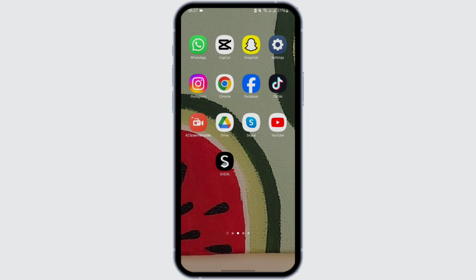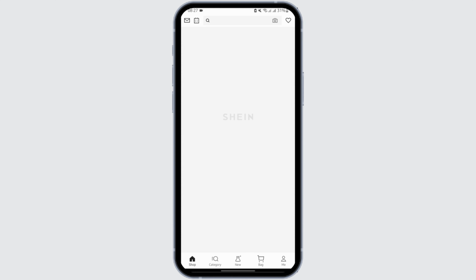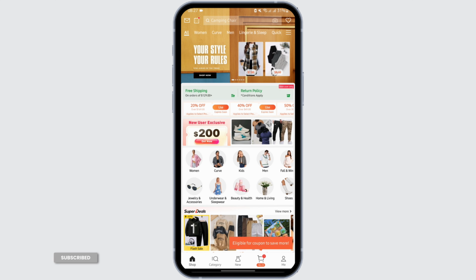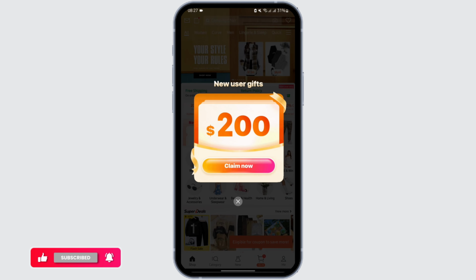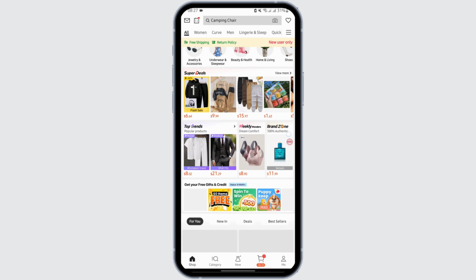Launch your Shein application from your device and get logged into your Shein account. Now, in order to use the coupon, you have to purchase an item from your Shein account. Let's go ahead and do that.